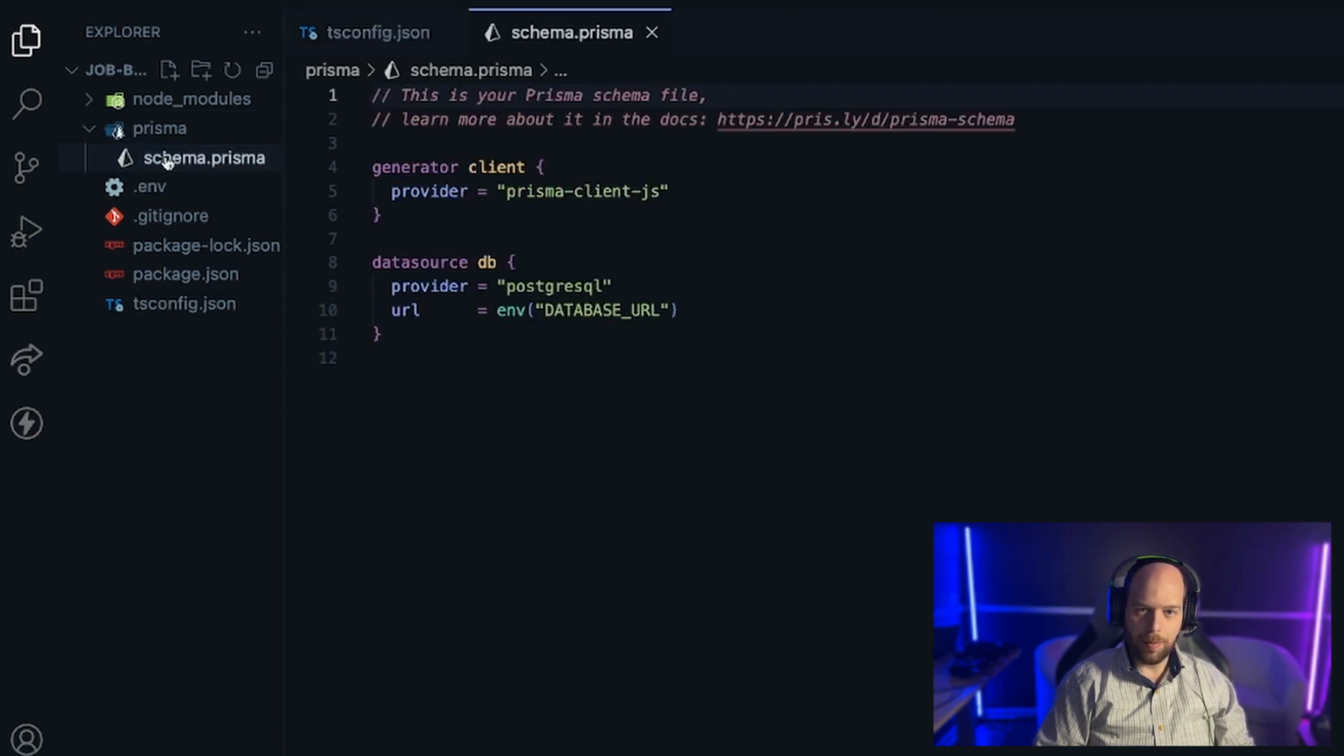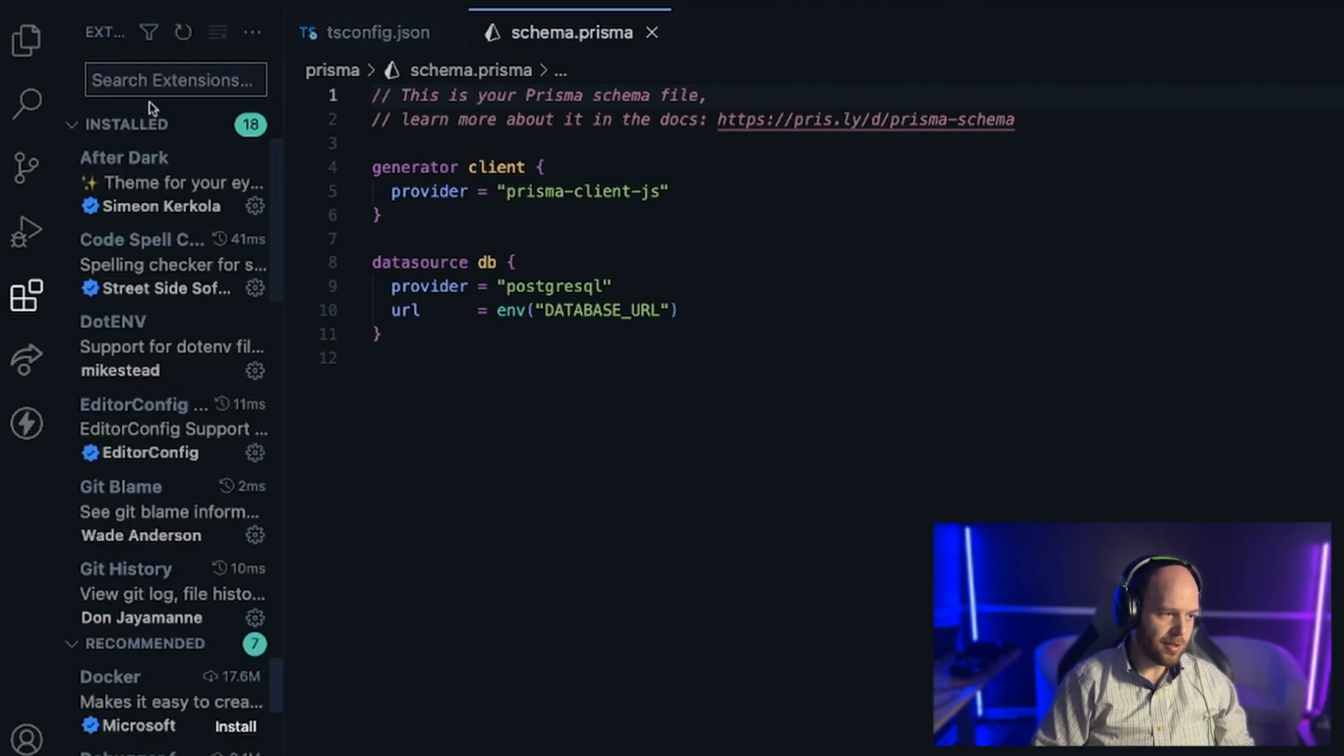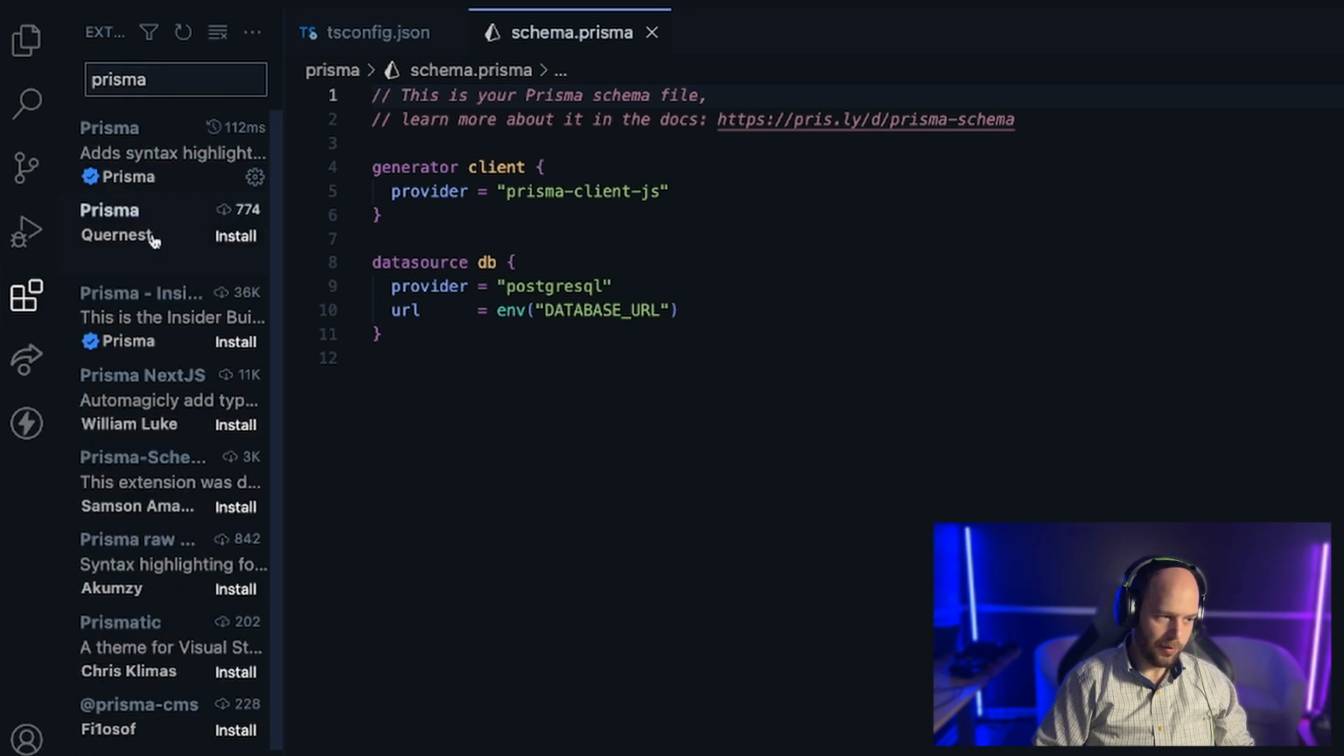Now you notice that my Prisma file actually has some nice coloring and syntax highlighting. That's because I installed the Prisma plugin for VS Code. All you've got to do is go to your extensions, search for Prisma, and install that. Once you install that, you'll also have the nice syntax highlighting in the Prisma file.